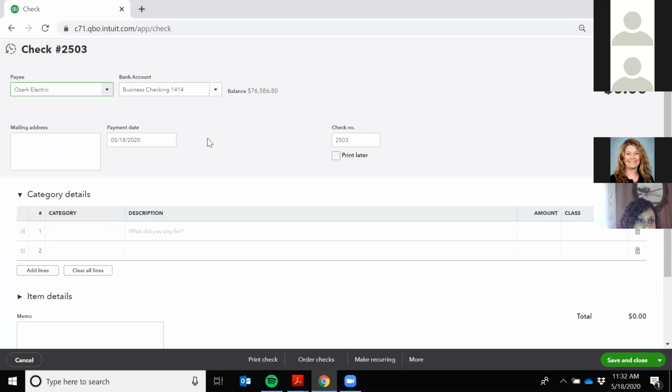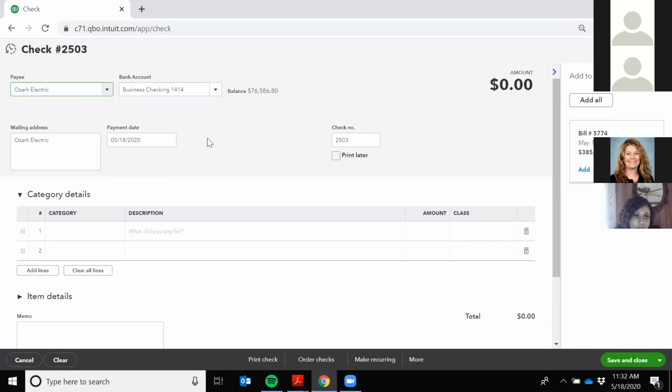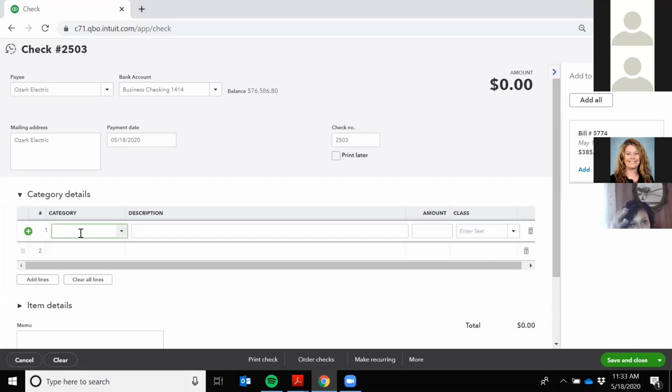I'm going to go here to Ozark Electric because, as Crystal shared earlier, utilities is a good use of the PPP funds. Make sure you have the appropriate bank account selected, the correct payment date, and add your check number in there, or save it to print later. Come down here and you can select your utilities, the same account that you would normally use.